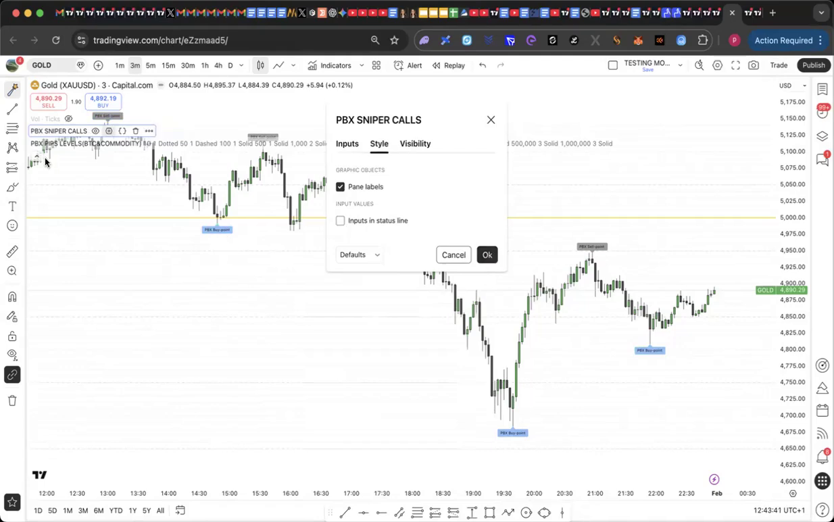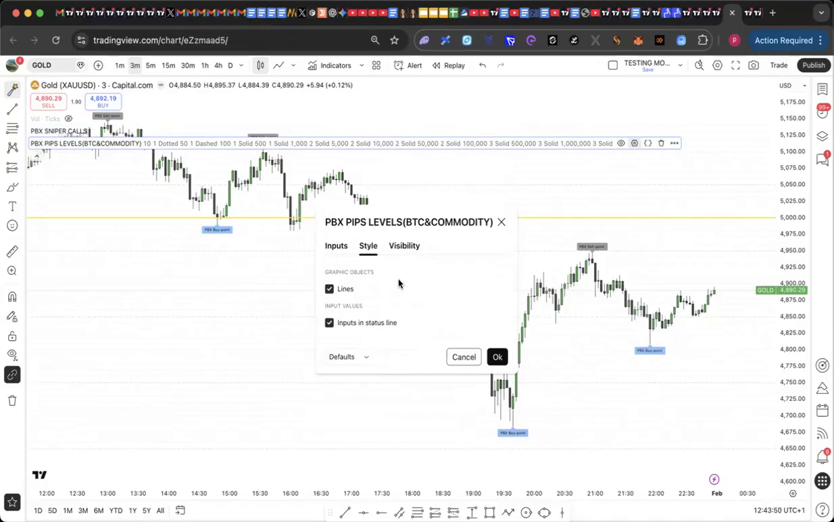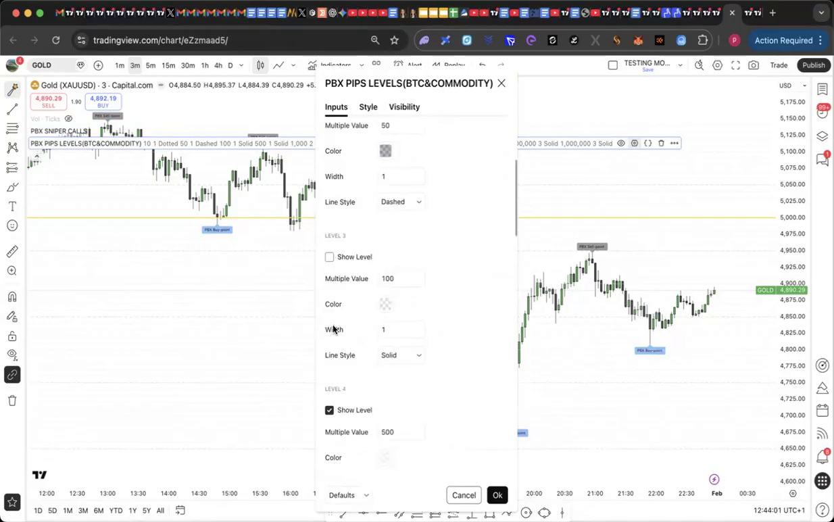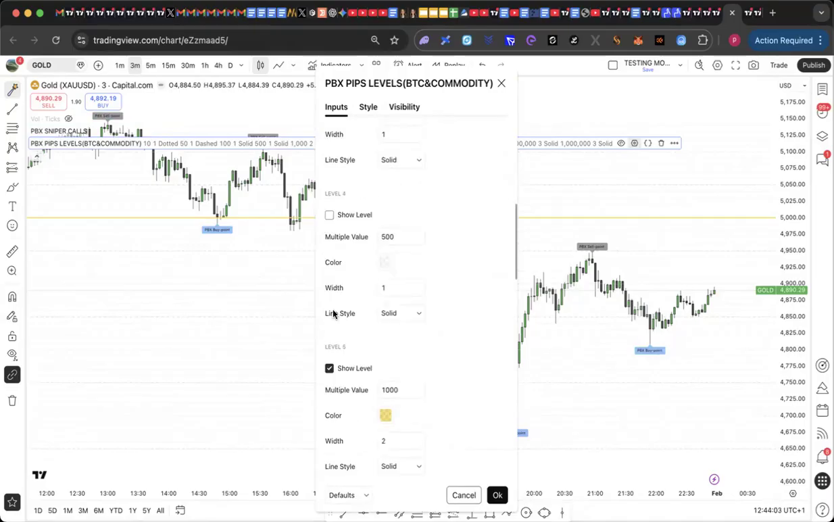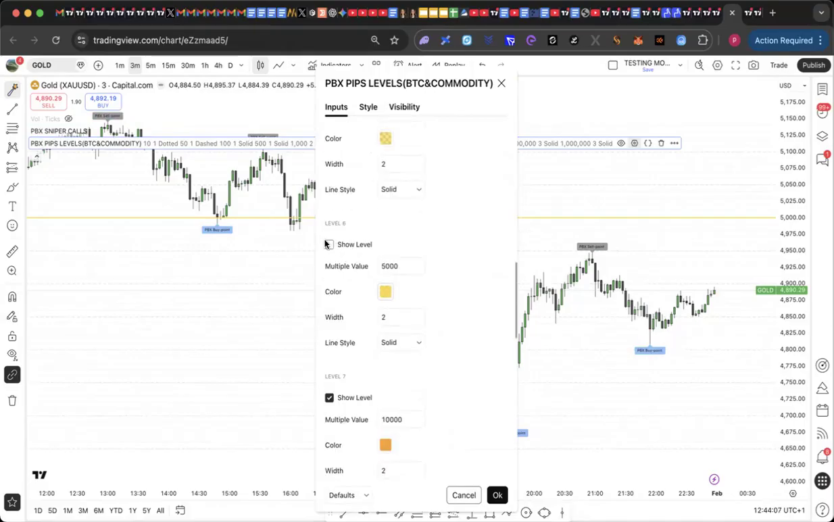Now, so you go back to your settings again and go to the PBX Pips. All right. So this is a lovely one. So you can adjust, and I'm going to tell you how to do it on Bitcoin and all of that. Now, if you go to settings, you go to your inputs. All right, so disable from 1 to 2, just leave only 1 to 2. Every other one, just go ahead and disable this, just uncheck, uncheck, uncheck all of this.